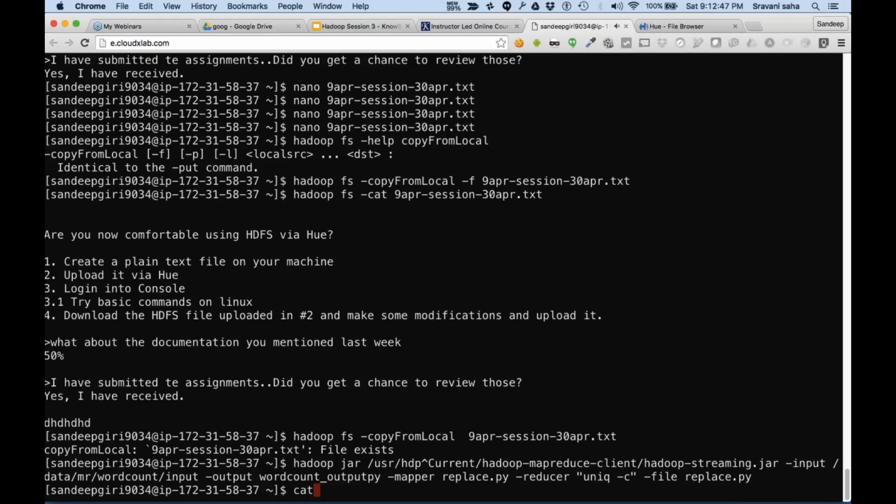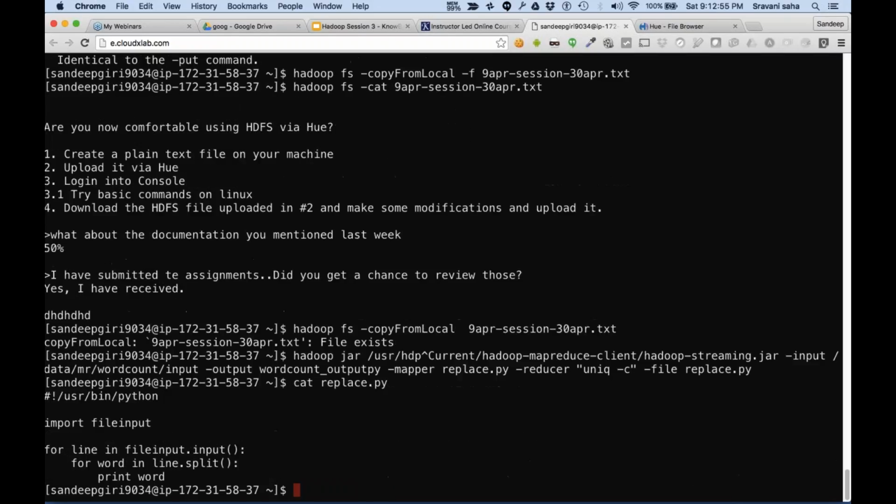So here I have created, what was the name of my mapper? I've created a mapper code called replace.py. It does absolutely nothing much, except in the first line, it says what is the program that will run this file. In Unix, the first line has to inform the system what is the location of the program that would run this.